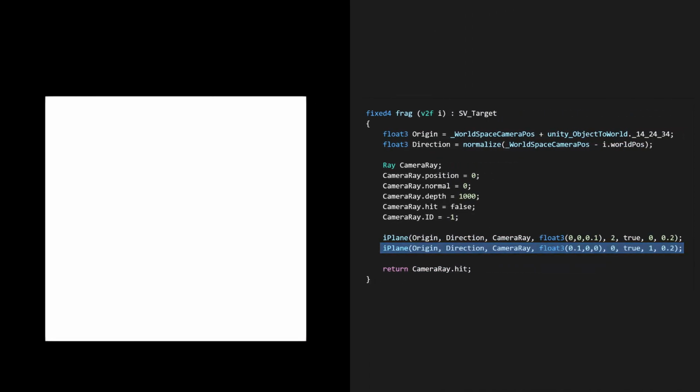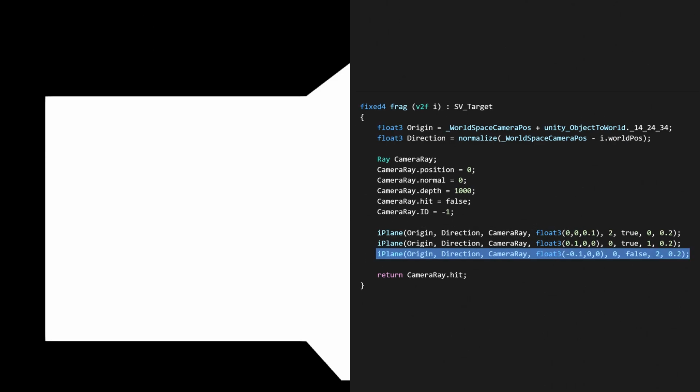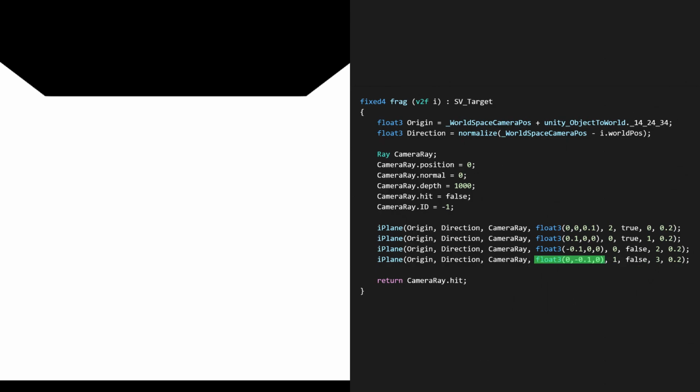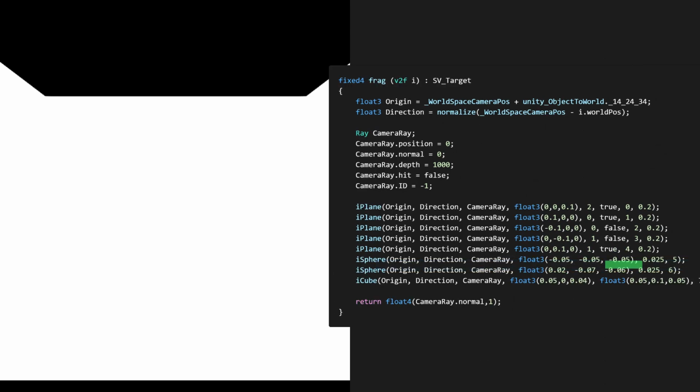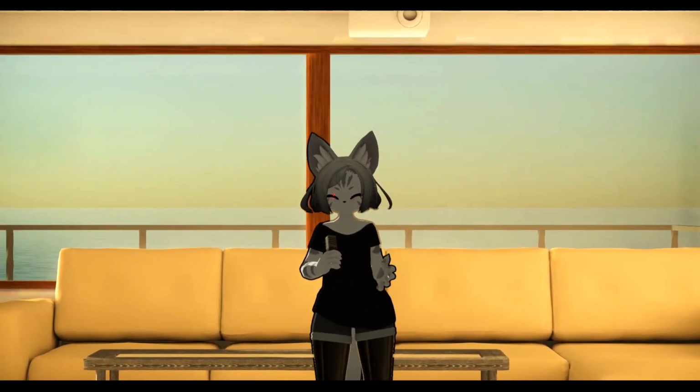Now, we will add another plane that faces -x at x 0.1, also with a width and height of 0.2. Let's do the same with another plane facing x at x -0.1, the floor plane facing y at y -0.1, and finally the ceiling facing -y at y 0.1. We built the base of a 20 cm Cornell box.